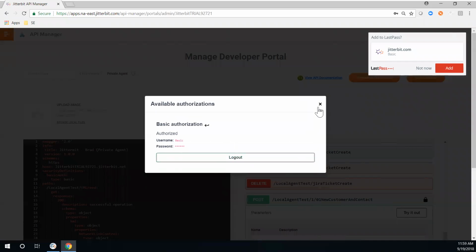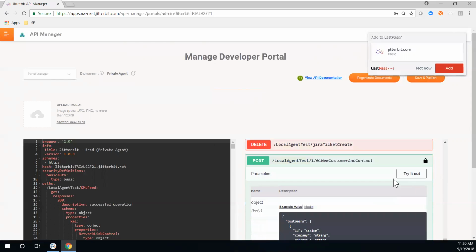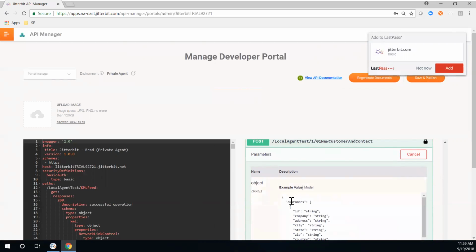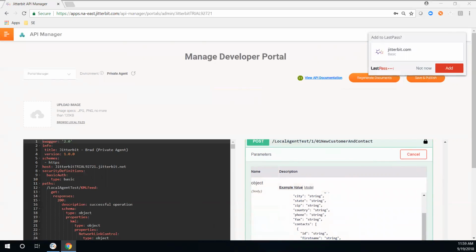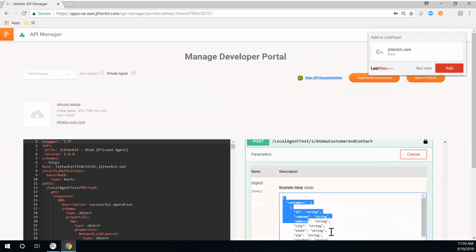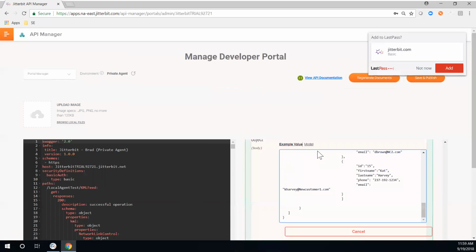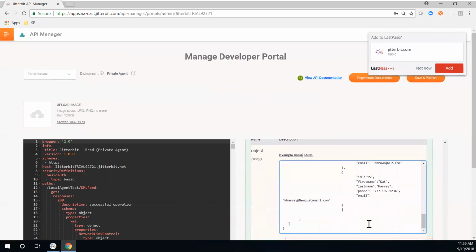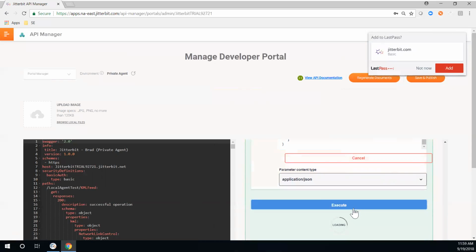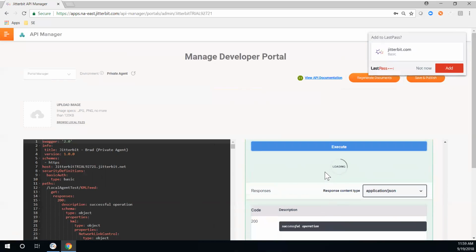so that we can test out this operation. So we authenticated. Now we can go ahead and do try out. So we can modify this here, but I actually have a sample that I'd like to use to go ahead and execute this. So now that we have some sample data there, I'm going to go ahead and do execute. So this is calling the operation on the back end, sending the payload to that API that we just created.